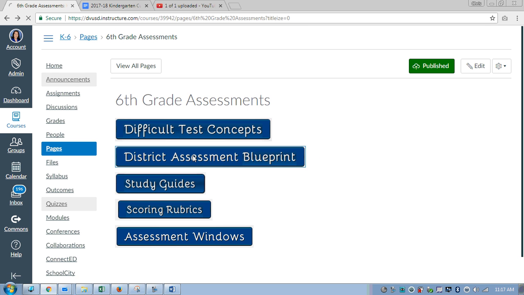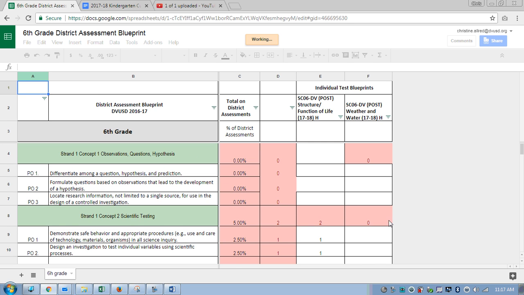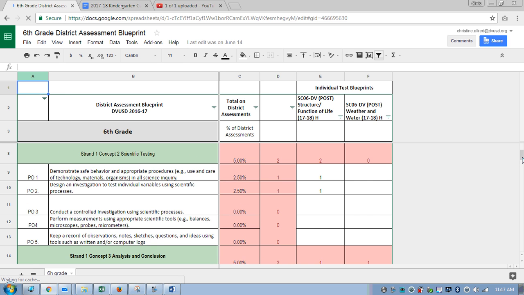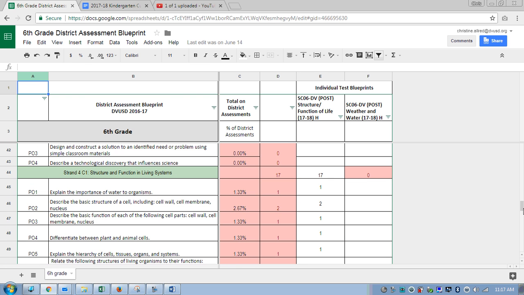On the district assessment blueprint, you'll see a breakdown for each of the different assessments of how many questions are for a particular performance objective on that assessment, just so you can see the breakdown of where the assessments are at.